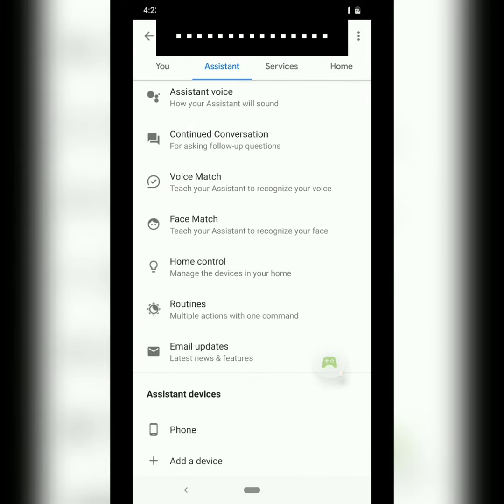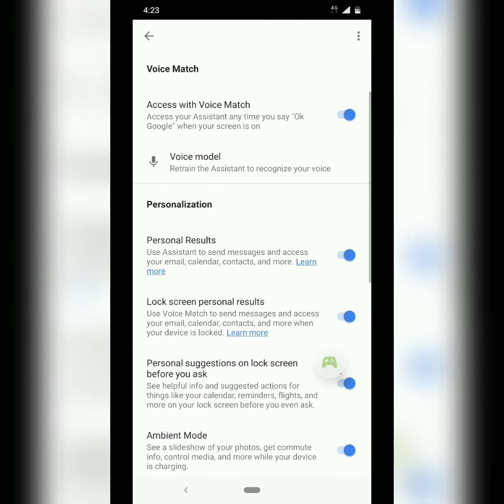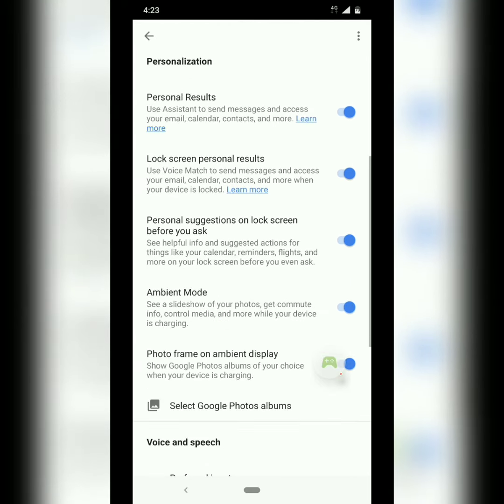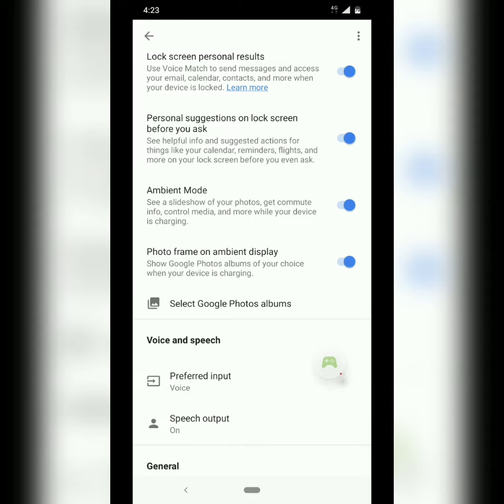Scroll down to the last and click on Assistant devices and click on the first one, phone. Once you have logged in, you can see here personalization, personal results, lock screen, personal results, and scroll down, you can see here ambient mode. Make sure that you have turned it on.